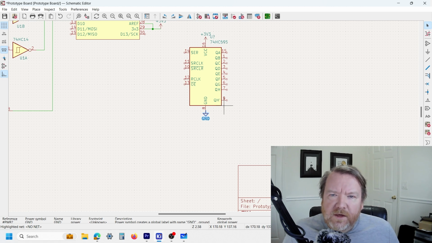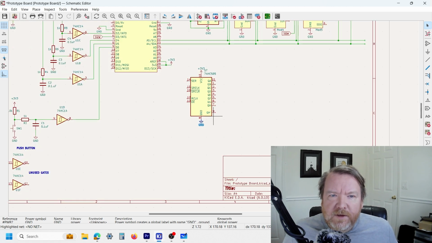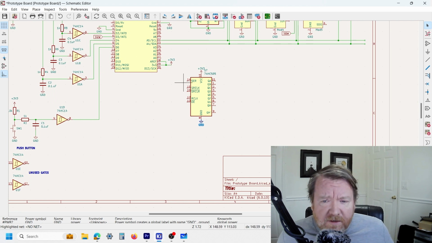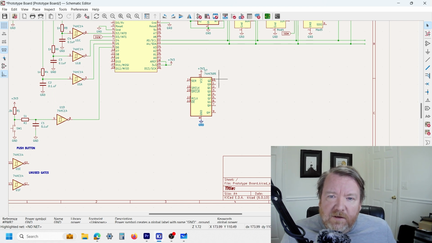Now, what exactly does this do? Well, first of all, this basically takes in data in the form of serial data and outputs it in a parallel format. So let's just hook this up and see what we can do.